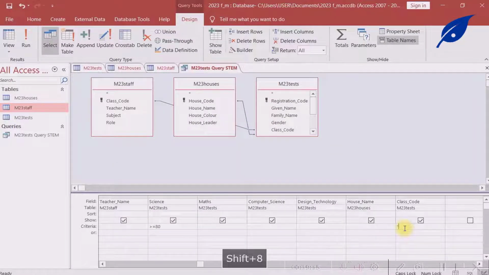Asterisk, that's shift 8, then we'll type 6 and shift 8. So we'll have shift 8, 6, asterisk. So that's what we have here.